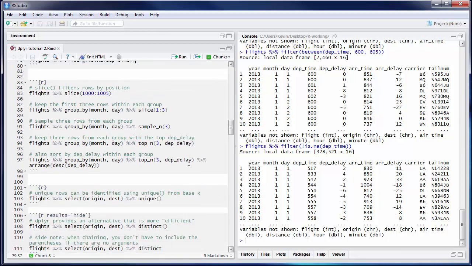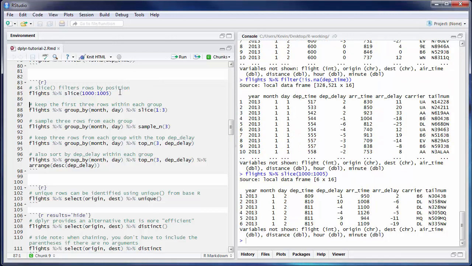Moving on to another new verb called slice. Slice is used to filter rows by position. For example, here I'm going to show only rows in positions 1000 through 1005. Now, you might wonder how that might be useful. You've already got the head command to look at rows at the top and the tail command to look at rows at the bottom. Well, it's possible you might want to slice some rows out of the middle and take a look at those, and this is an easy way to do that. But this probably isn't the most compelling use case for slice.